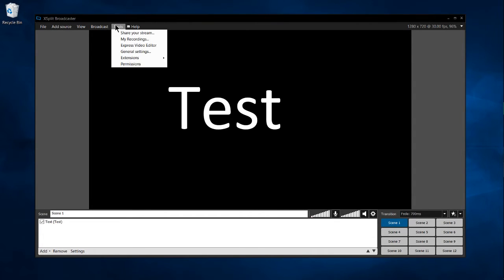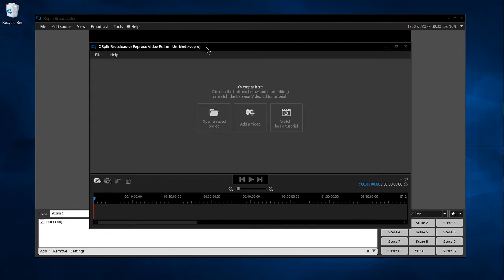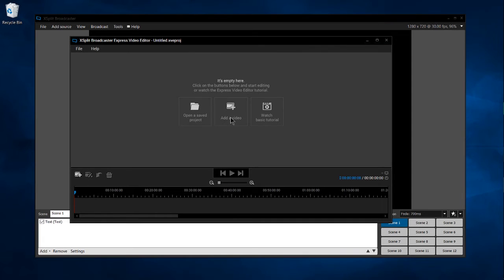Video Editor inside of the program. So if you go up to the Tools menu, you'll notice Express Video Editor right here. So you don't even really need to have a program like Adobe Premiere necessarily installed on your computer. Once you've made recordings, which will show up in My Recordings, you can go into the Express Video Editor, and we can start adding videos to our project.